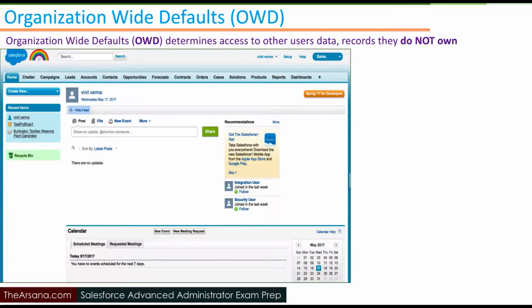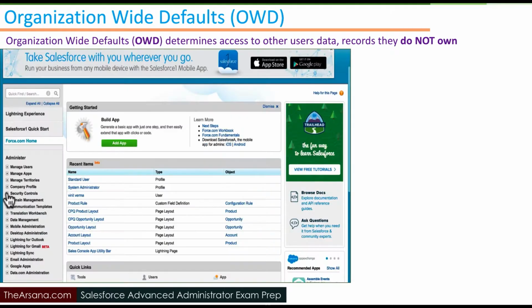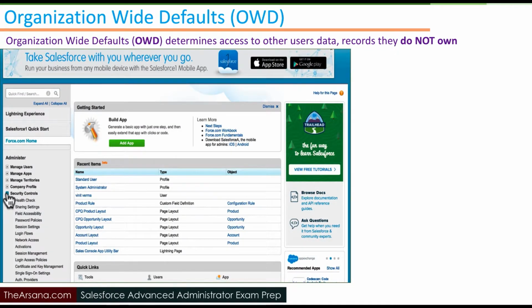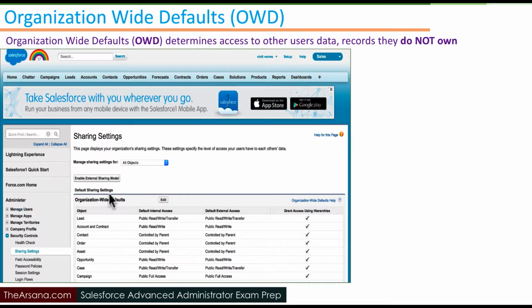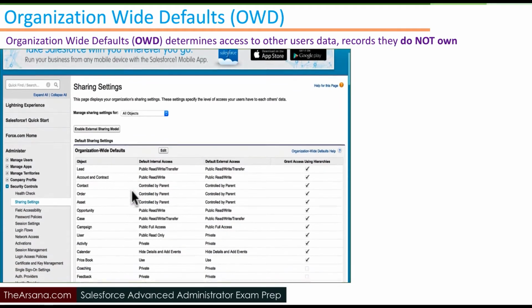Organization-wide sharing settings are set for each object in security controls, sharing settings. So let's see how we can set up the organization-wide defaults. If you go to Setup and then Security Controls, then Sharing Settings, you will be able to see the organization-wide defaults.